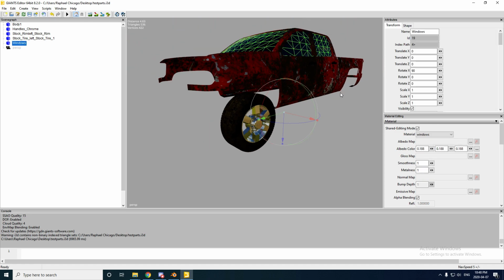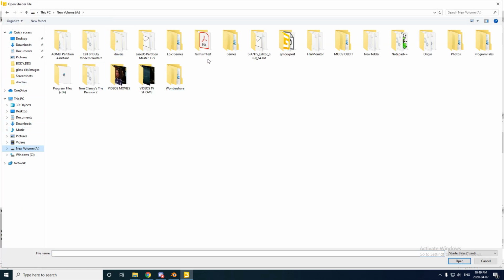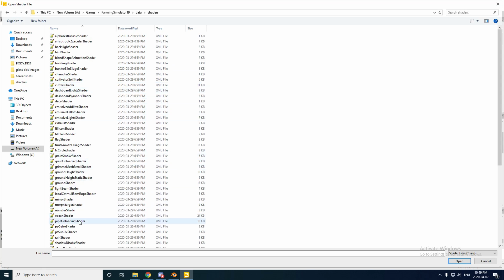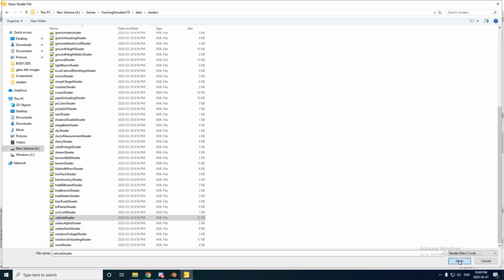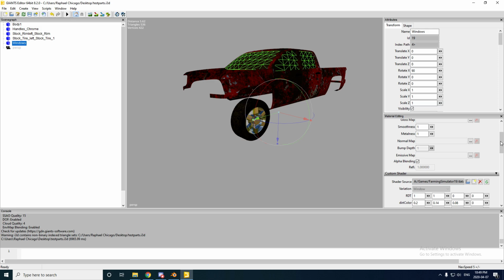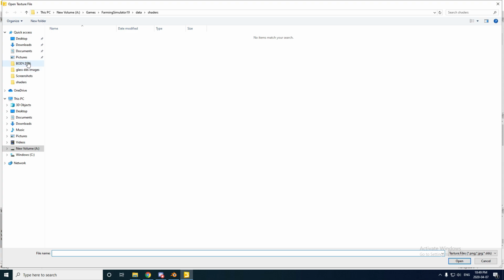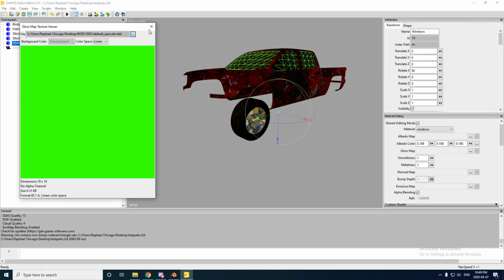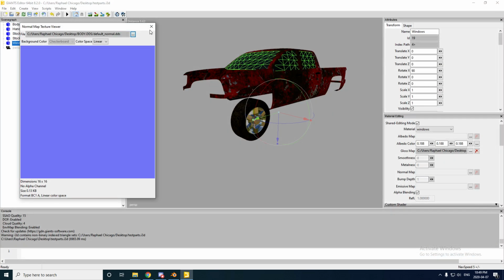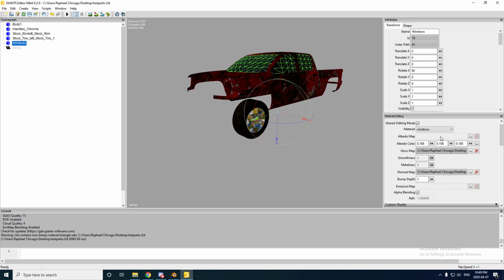Now for the windows, we are going to go vehicle shader once again, and we're going to select window this time. Now up here in the gloss map, we're going to do specular, and normal again in the normal. And you'll notice it's still not see-through. So to make it see-through, we got to go to albedo map.